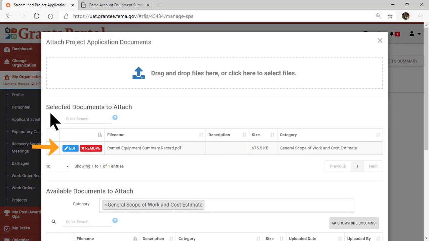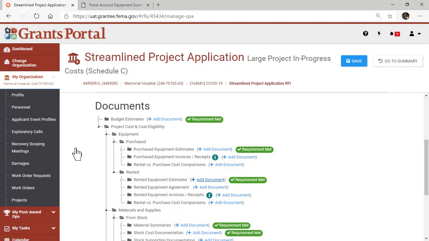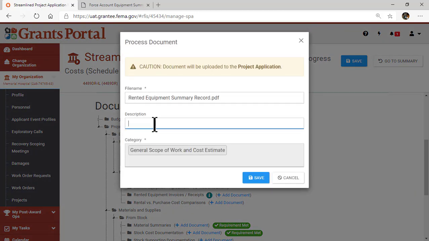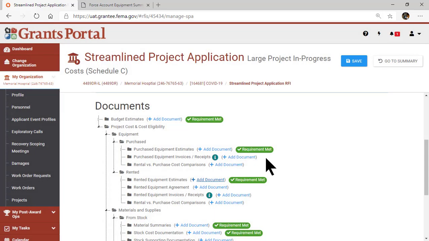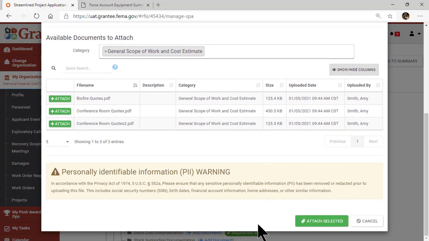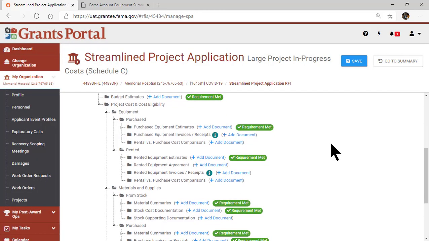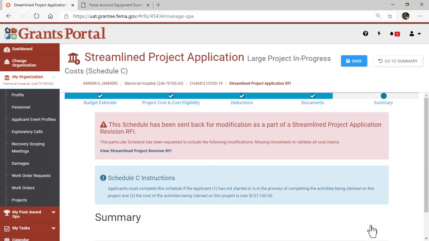For me, I'm going to come over here and hit edit so that in the description I can type in RFI response so that I know why I uploaded this document, and it can make it easier for people in the system to find. Hit Save, scroll down, and hit Attach Selected. Once that's good, I'm going to click Proceed.